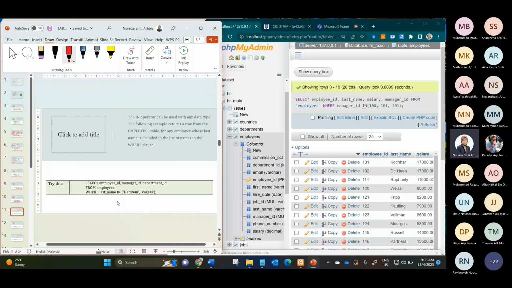So the in operator can also be used with any data type. The following example returns a row from the employees table for any employee whose last name is included in the list of names in the where clause. Previously, we used the integer data type. Now we use a string. Also can use the in operator.